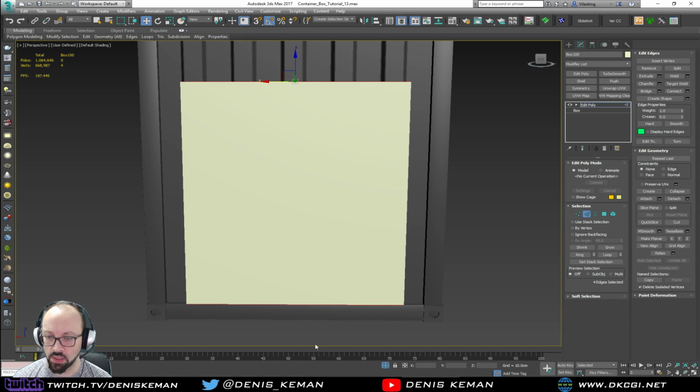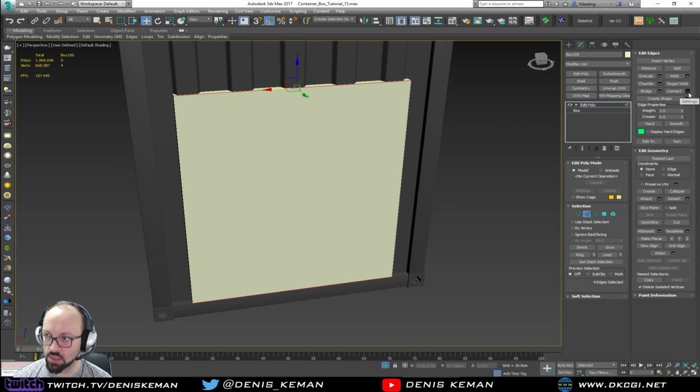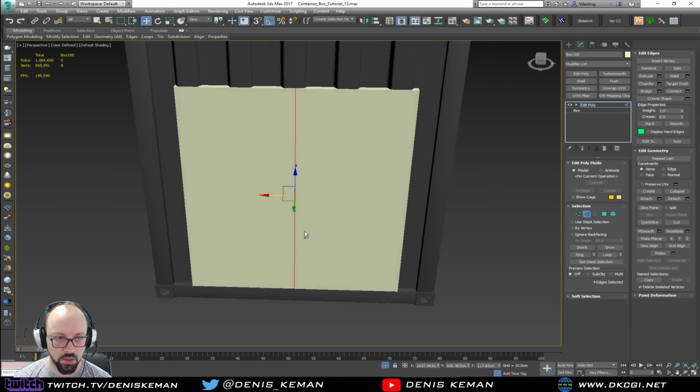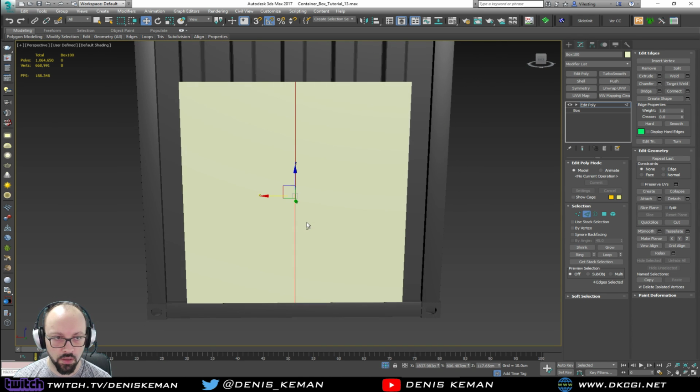Alright, so now I need this thing to basically have a connection in the middle, like that. So it's going to be 2 doors.